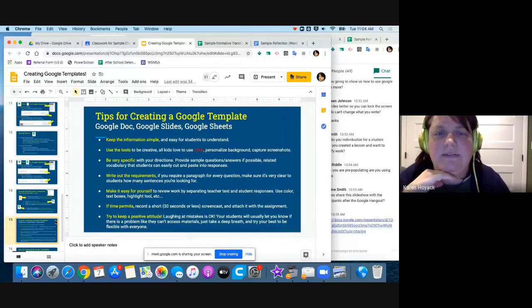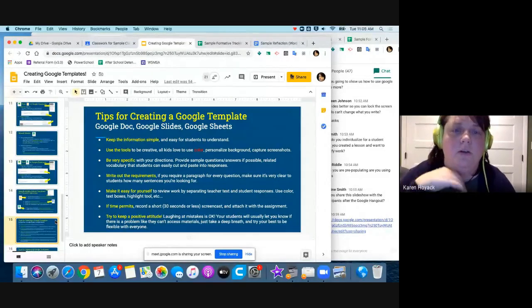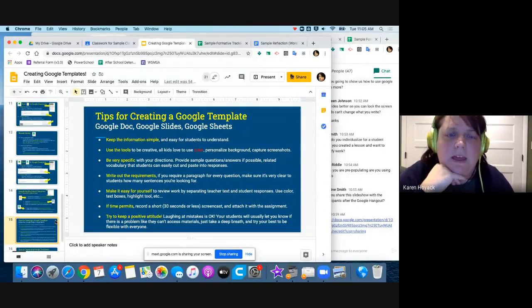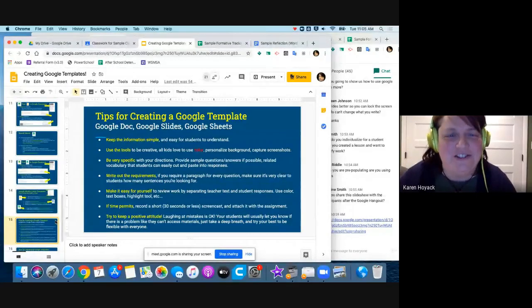I'm going to move on to slide 15. Those are just tips in general, like try and keep things simple. Make sure kids have a chance to be creative using colors and personalizing the background. And if they're able to capture screenshots and do creative things with the digital world, let them do that. Be very specific with your directions. So if you want them to write in complete sentences, make sure you're telling them that, because they will be like, oh, I didn't know. Sorry, I shouldn't laugh, but you're teachers.